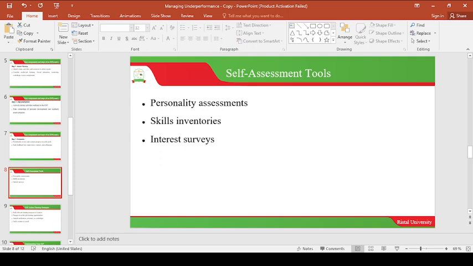Now let us look at the self-assessment tools. How do you assess yourself? Which tool do you use to assess yourself as you are planning for IDP, which is individual development planning? One is the personality assessment. You need to look at the personality. What kind of a person are you?